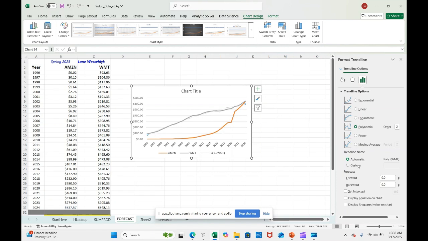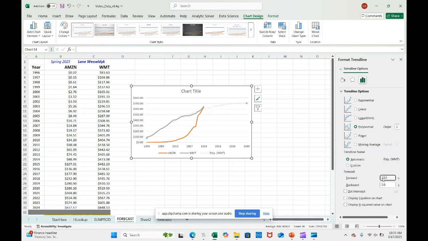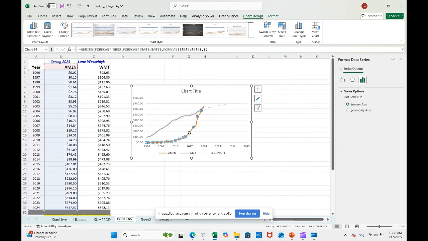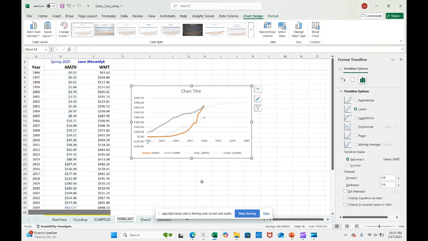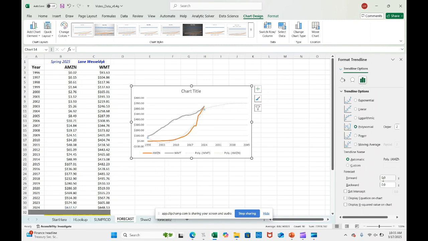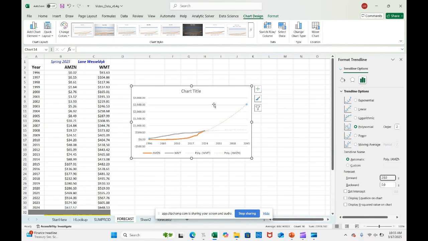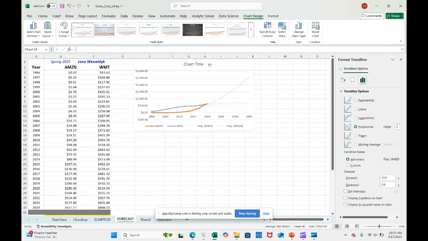And we also want to have a forecast of 21 periods. So I'm going to come down to the forecast area where it says forward. I'm going to put in 21, enter. So now you can see that is forecasted 21 periods into the future. I'm going to do the same thing for Amazon. I'm going to right click. I'm going to hit add trend lines. I'm going to click polynomial order 2. I'm going to forecast it forward 21 periods and hit enter. So this is exactly how we want our chart to look. And I'm going to go ahead and move this to E1.